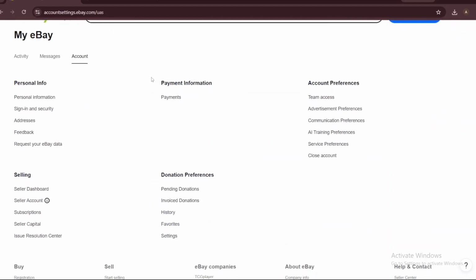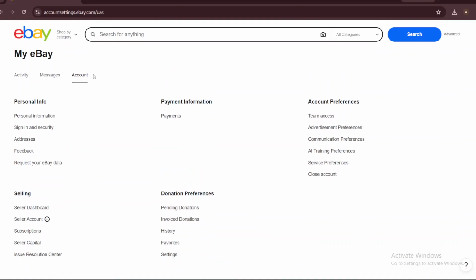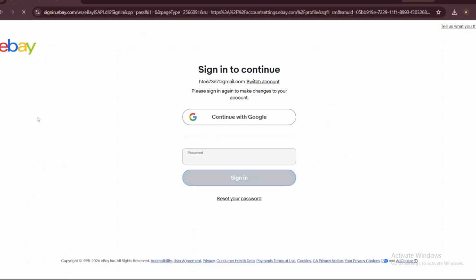Now you are on the Settings page. On the left-hand side, you will see a menu. Click on the option that says Account. It is right under your name. And here is the important part. On that account page, look down the left sidebar again. Under the section that says Personal Info, you want to select Personal Information. Yes, it is a little redundant, but that is exactly where you need to click. Give it a moment to load that new page.